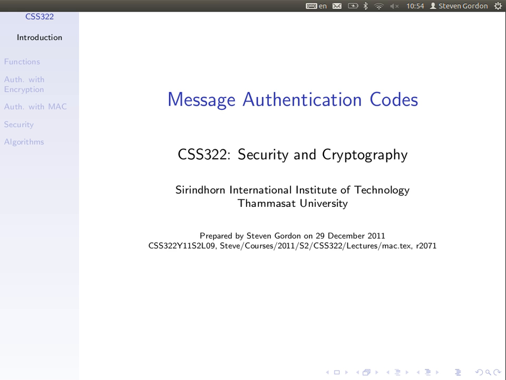We're going to look at another approach, message authentication codes. So very similar, provide the same sort of services, just a slightly different approach. In fact, before we go through MACs, we'll go through the more generic approach of authentication.